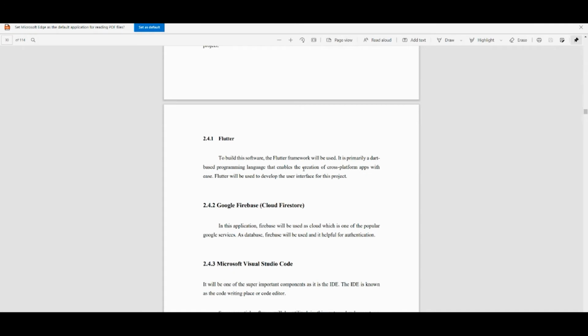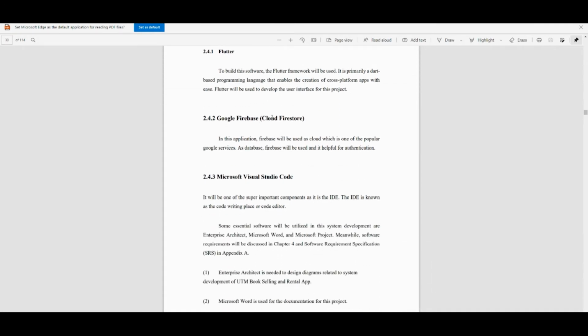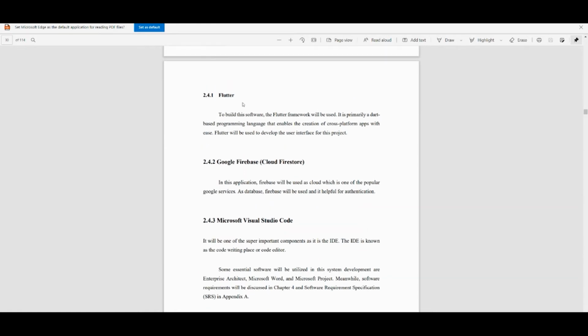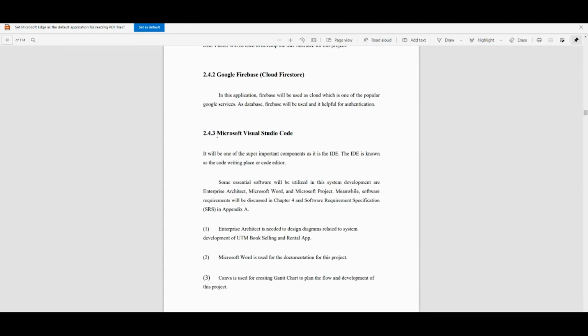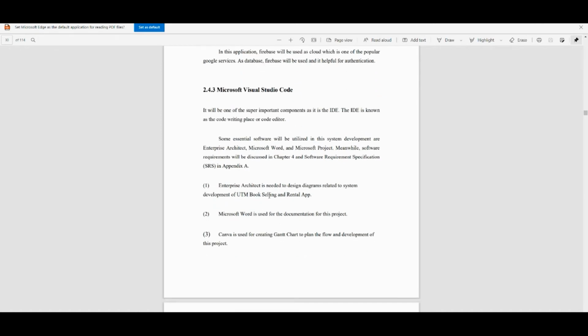For implementing this project, I've decided to use Flutter for front end, and for backend, Firebase. Both are Google services. And there is another important component, Microsoft Visual Studio Code IDE, a very important IDE for software development, and I'm going to use this. And some other important and essential applications I will use.